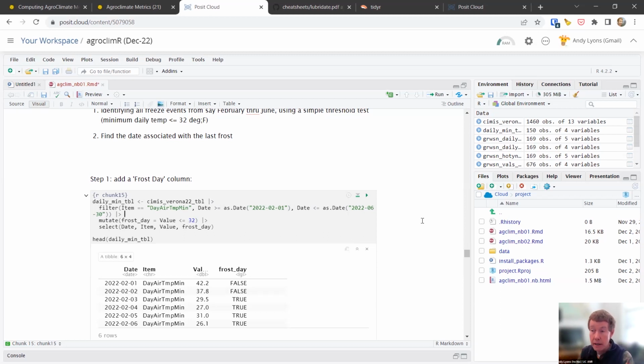And we're only interested in this case in the minimum temperature. So that's the first piece of the filter expression. And then we have 2 date expressions to only look at the period from February through June for this data set. So that's what's going on there.